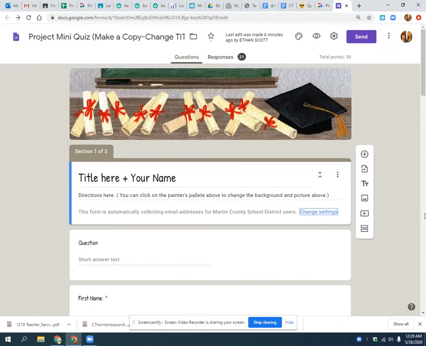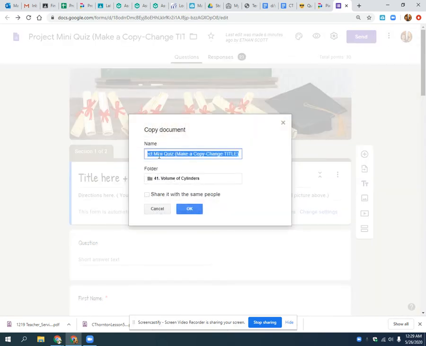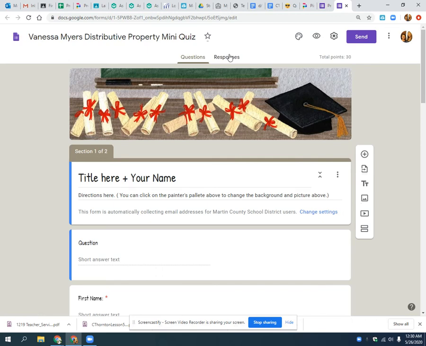Okay, now here is the mini quiz. Please make sure that you go here and you make a copy. So then when you make a copy, you can change it. All right, so let's say that this is Vanessa Myers, right? So this will be a mini quiz, and change the title or change your name. If you know that you're going to do distributive property, you can plug that in here. Okay. So now when you have made the copy, this is yours, so you can change this.